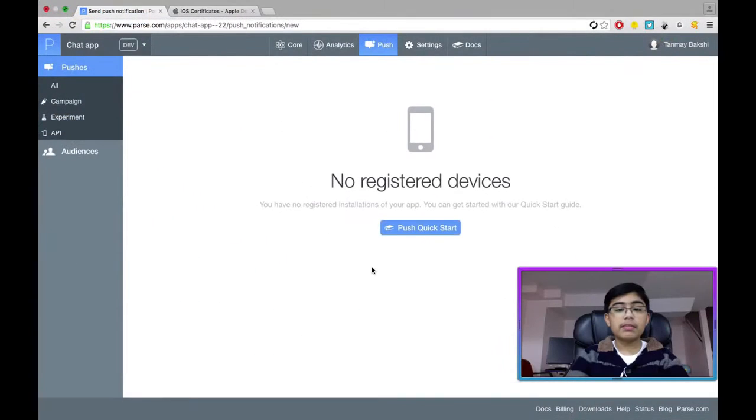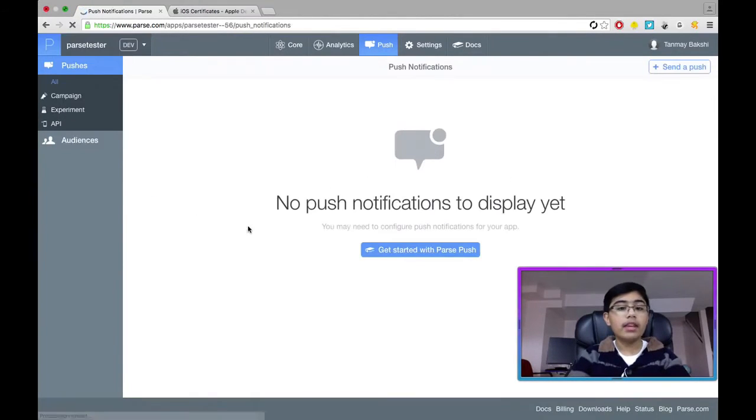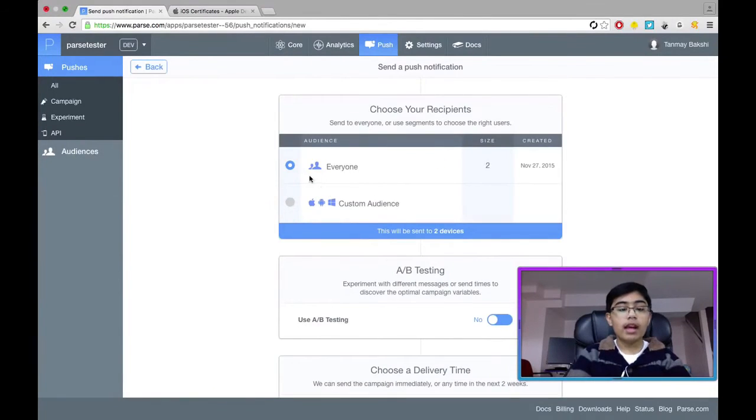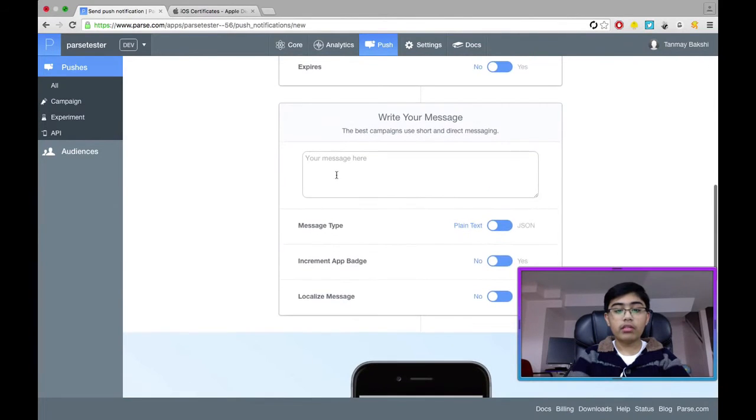Now, actually, I'm just going to make this big again so you can see what we're doing. And it says there are no, oh yeah, I forgot the main rule that I've been teaching you. This app gets reset. Select Parse Tester again. And now, what we can do, click on Send a Push. I'm just going to choose everyone so that it sends to all my devices. I'm going to go down, down, down. And over here where it says what message, let's just say this is from Parse. Hello, iOS programming.